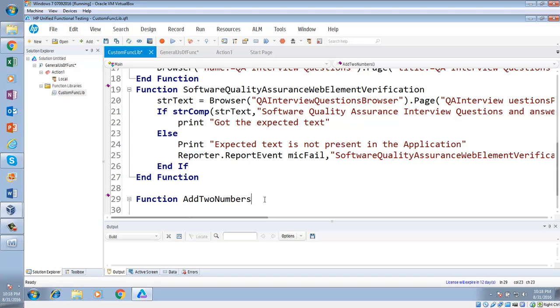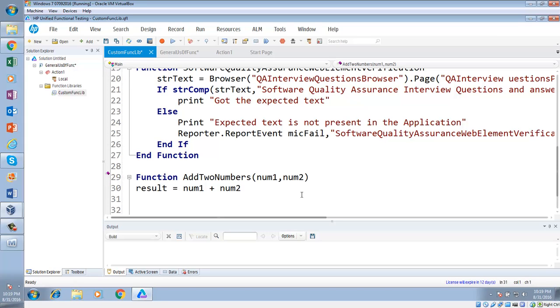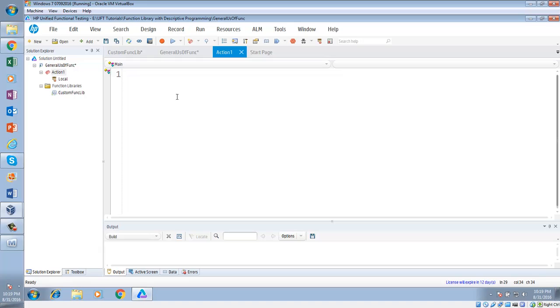Okay, so let's say here number 1 and number 2. Okay, and then let's say result equal to number 1 plus number 2. Now let's say print result. Okay, now this function you will have to call it. Okay, you will have to call it from your action.